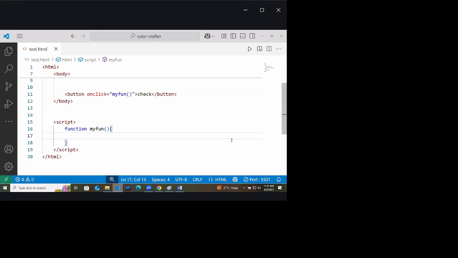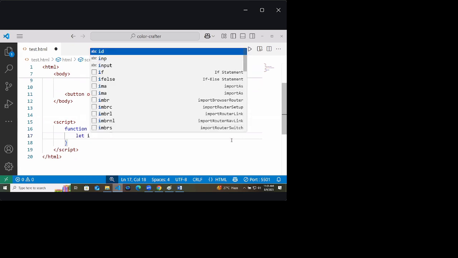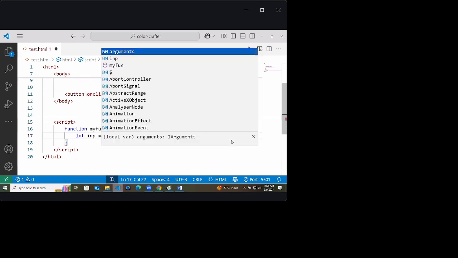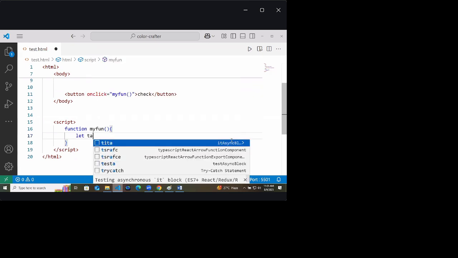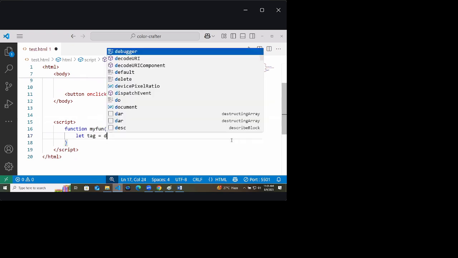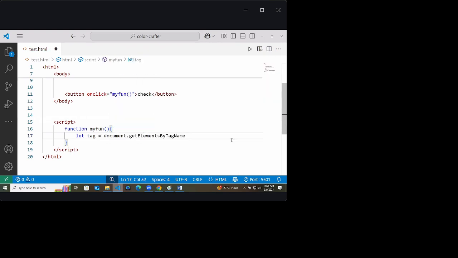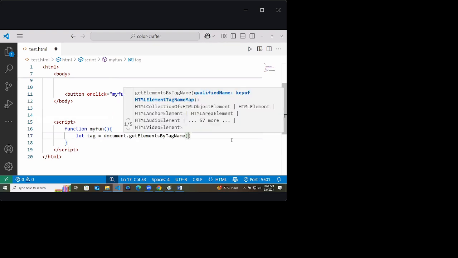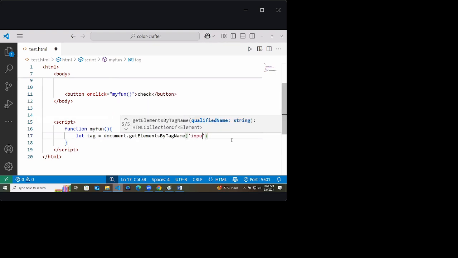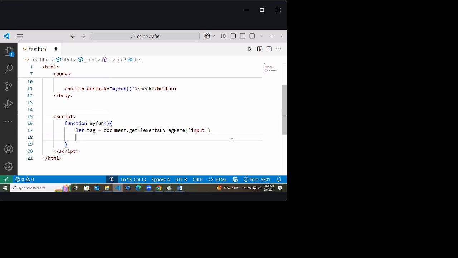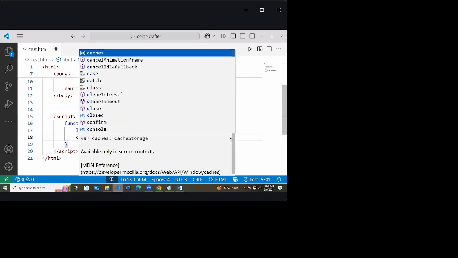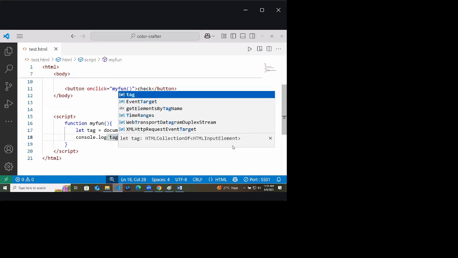For that, I will write let tag equals document dot getElementsByTagName, because in that it shows the properties, and the tag name is input. And then I will print this tag array to the console.